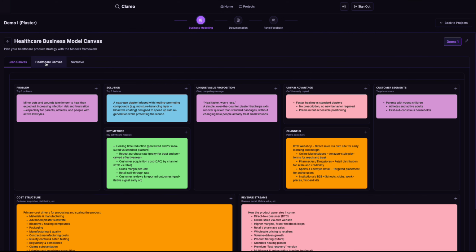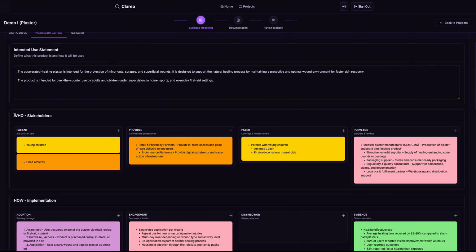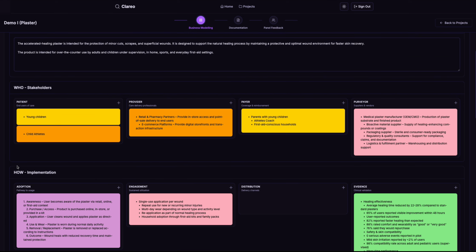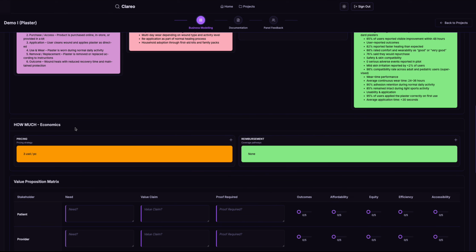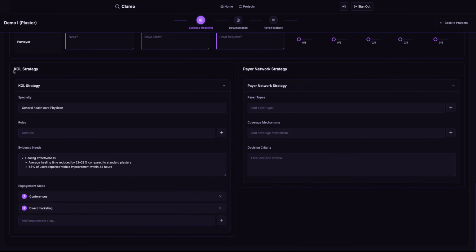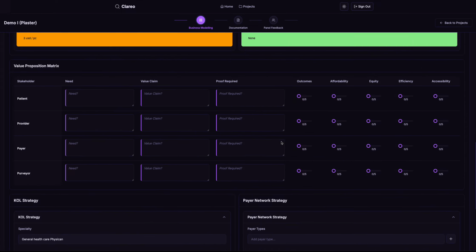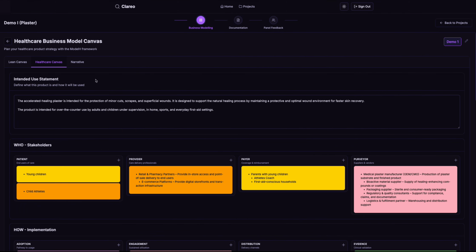One of the advances we've made is in the healthcare canvas. This allows you to enter in your intended use and then focus on the who, your stakeholders, how, where you're going to implement and when, your economics, pricing, reimbursement strategy, as well as your KOLs, key opinion leaders, and the payer network if your product's going to be reimbursed. Additionally, we have a value proposition matrix.